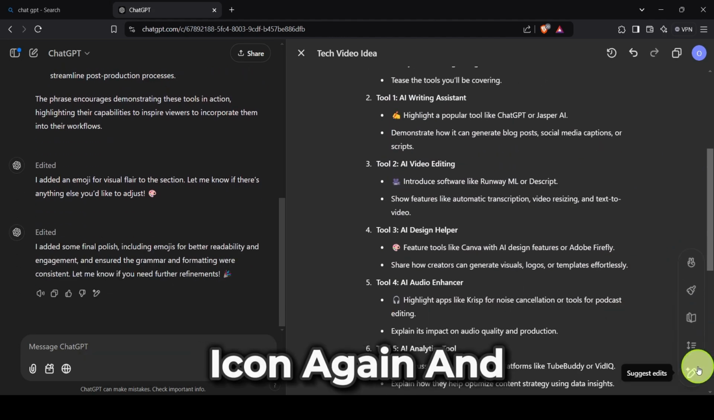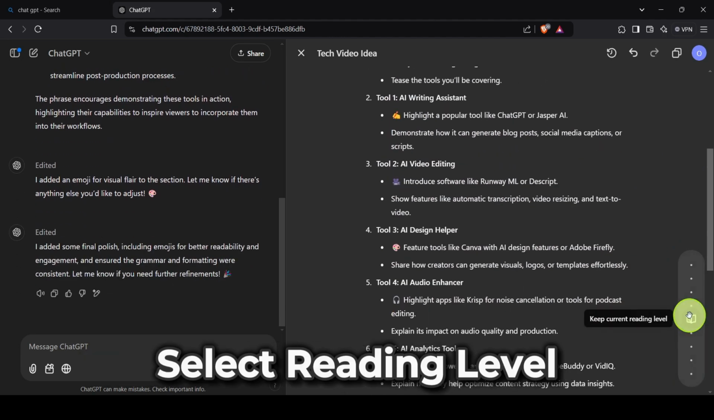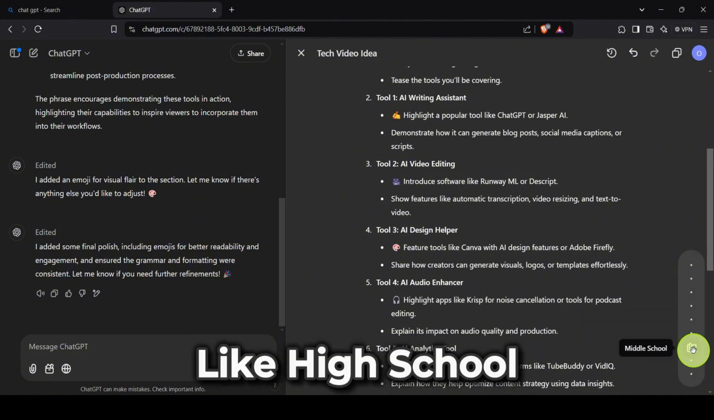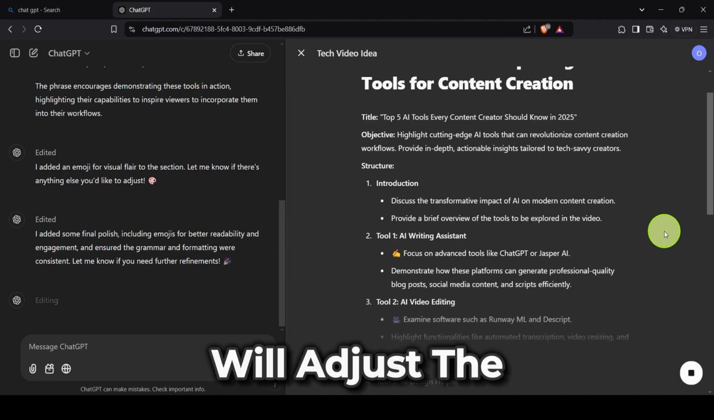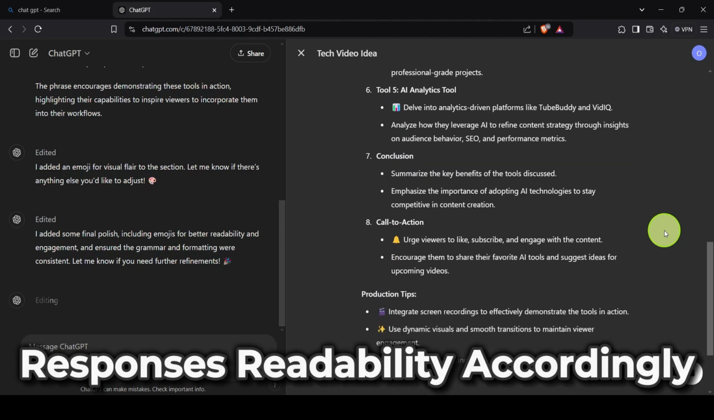Click the pen icon again and select Reading Level. You can choose a target audience like high school, college, or general. ChatGPT will adjust the response's readability accordingly.